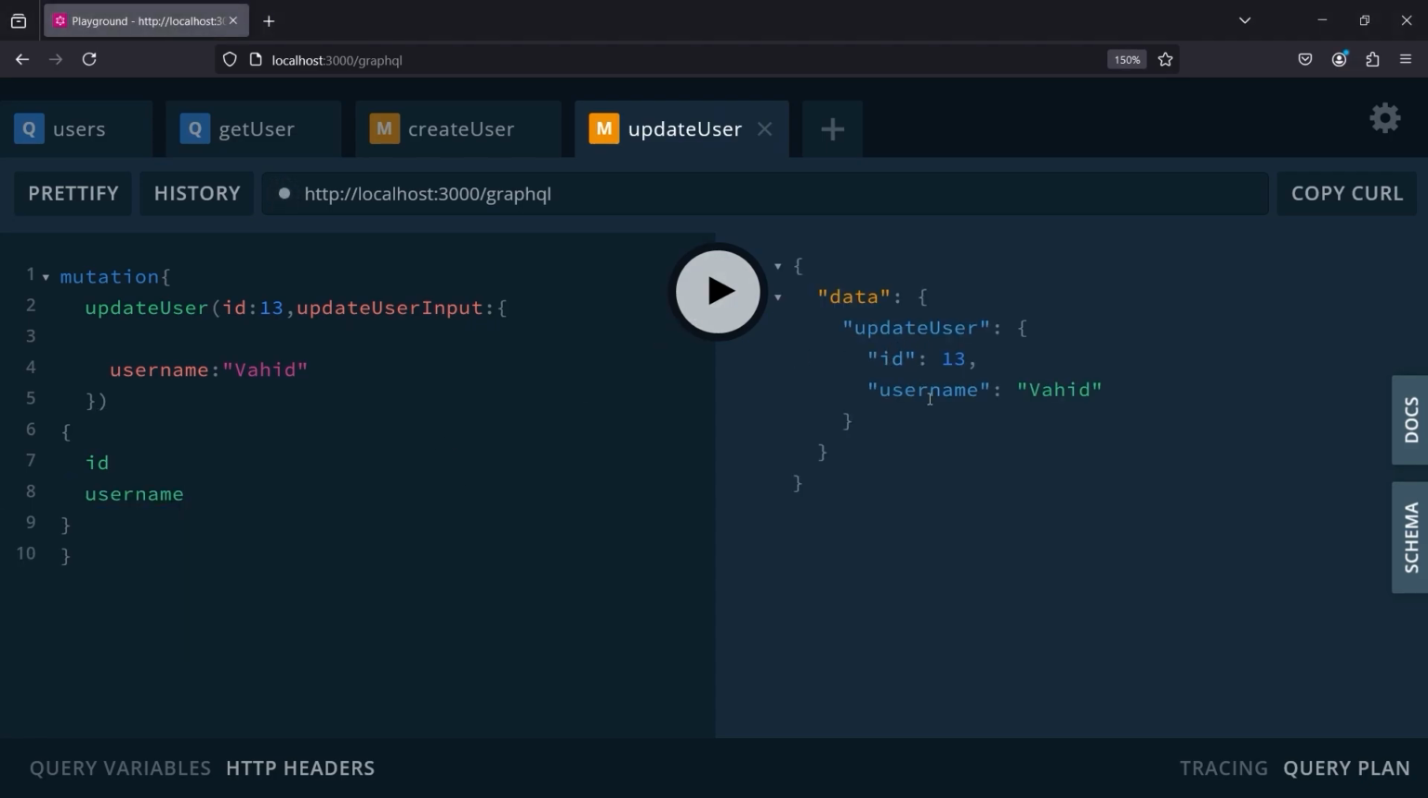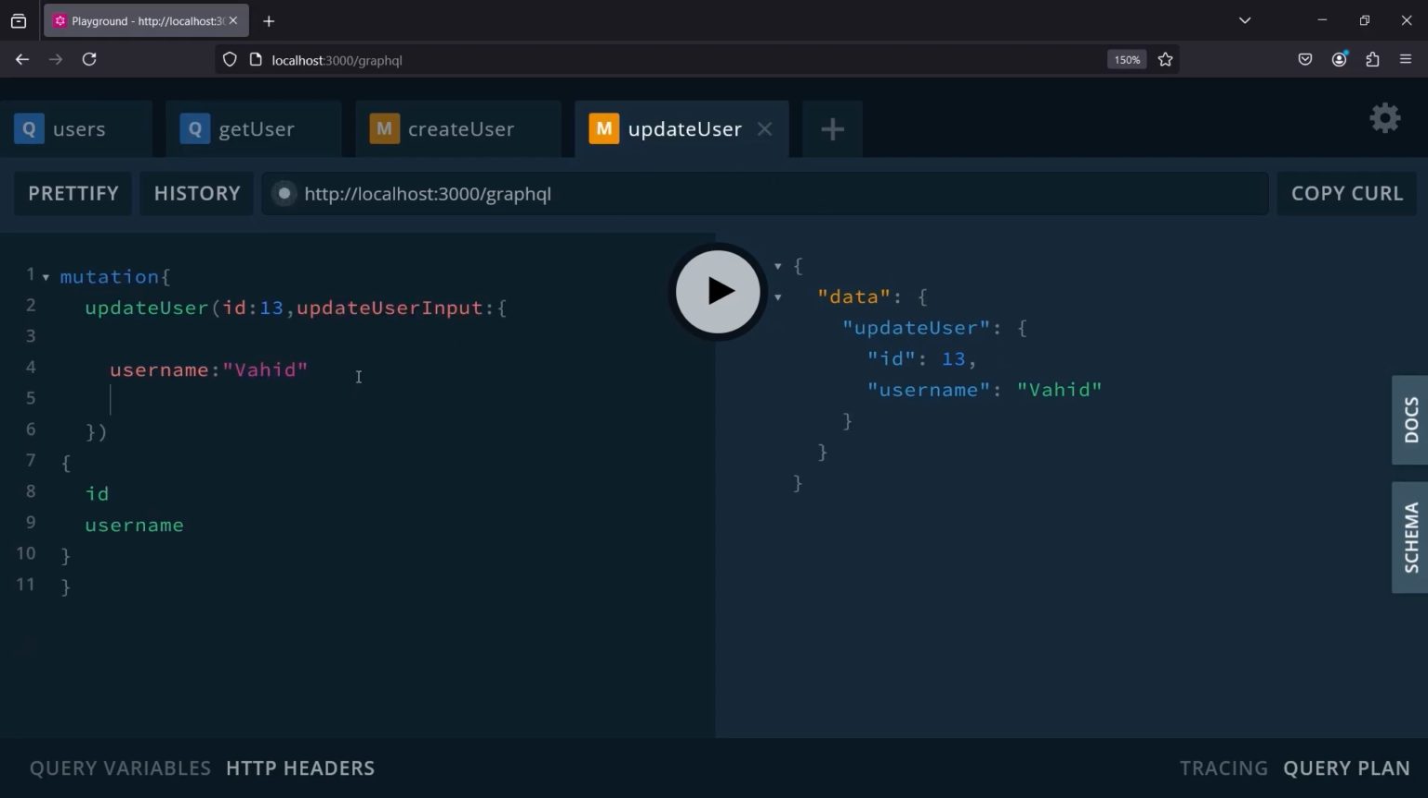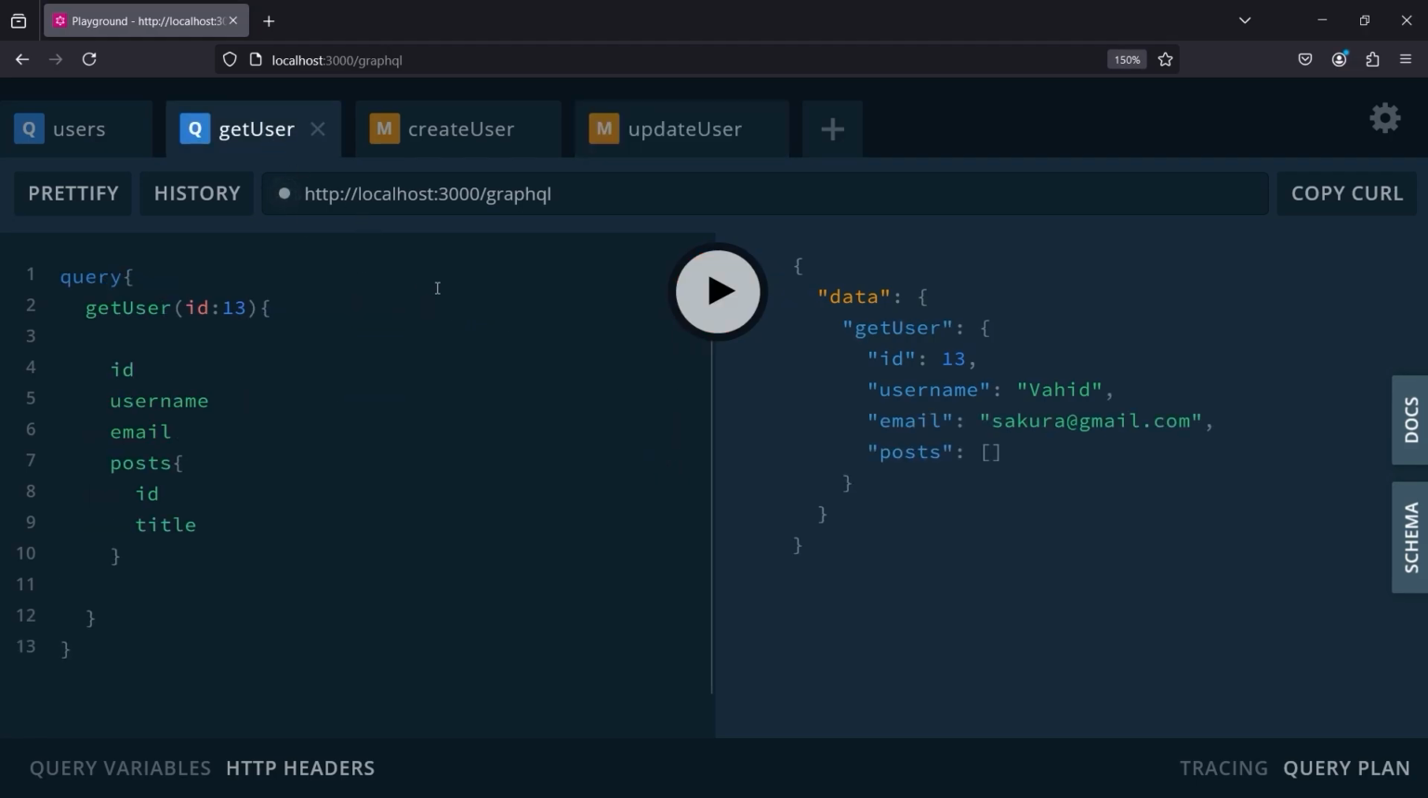As you can see, the username of the user with the ID 13 is changed to my name, and here let me get this from the getUser query. Okay, we can also select the email, and as you can see, the email remained the same as before. We didn't update the email. Get back here and let's update the email to something like my name at gmail.com. Okay, let's run this mutation. Okay, it's done, and get back here and run the query. As you can see, the email is also updated. So that's it for updating an entity with the GraphQL mutations.